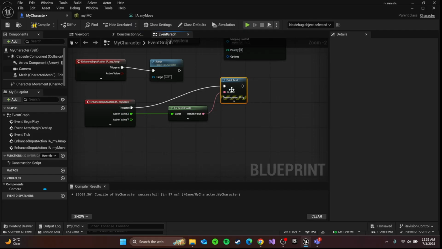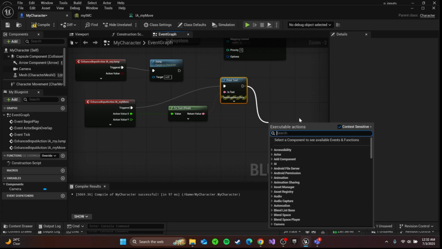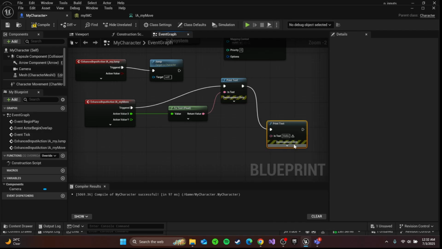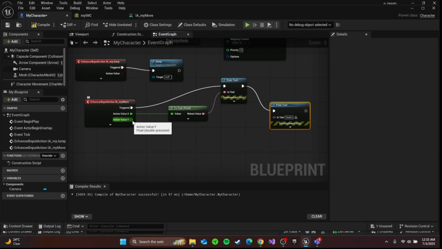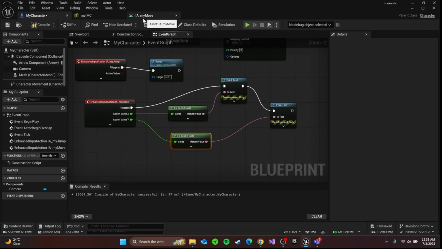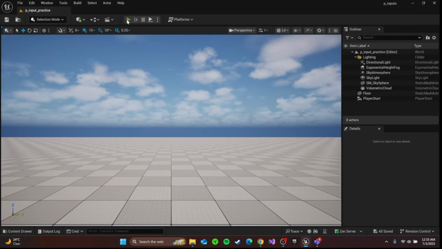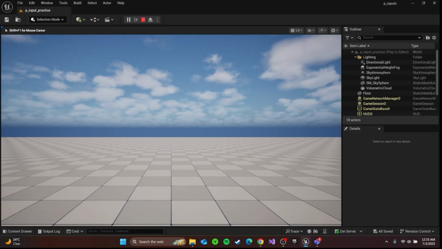Okay, so in this way, we're showing to the screen the x, and now let's connect this to another print text because we also want to show the y. So go ahead and connect that y there. Unreal Engine is going to create another conversion node. That is fine. But then in this way, we can test both the coordinate x and y that we're getting from my move. Okay, so now I'm going to compile and save. And now I'm going to run this and let's go ahead and test.